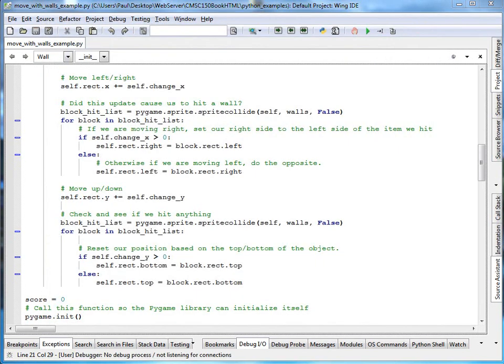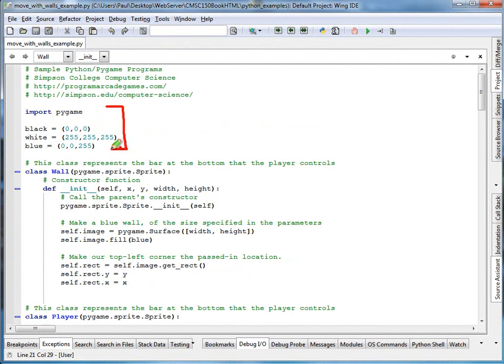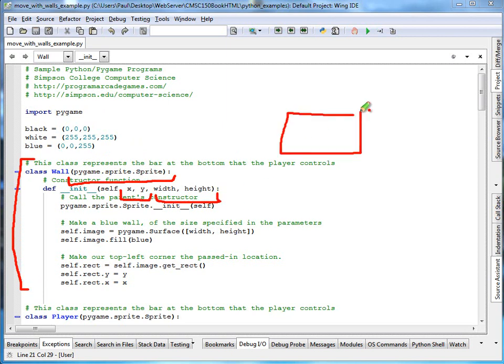Let's take a look. Okay, first off, I import Pygame and I set some standard colors. Next, I've got a class called wall. Not really too much important with the wall. It's a simple sprite, derives from Sprite, and I take in an XY of the top left corner of the wall that I want, along with a width and a height of the wall. All walls have to be rectangles.